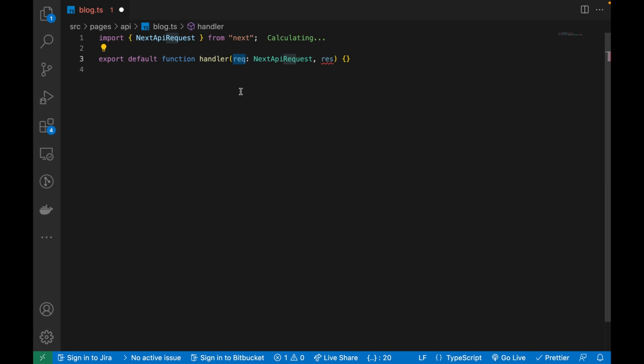Okay, so I'm going to hold command again, and if I click on this NextApiRequest, this should take us to an internal documentation. So it's taking some time to load. Okay, it's taking some time to load and eventually doesn't come up. But it's an object that contains more data about the incoming request.